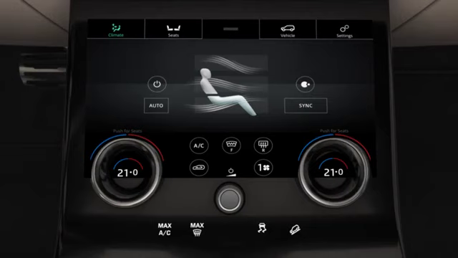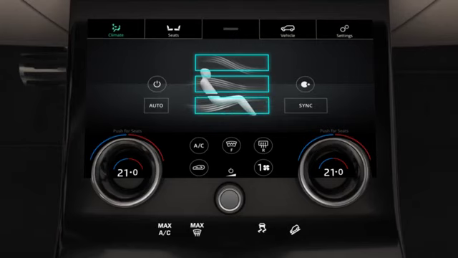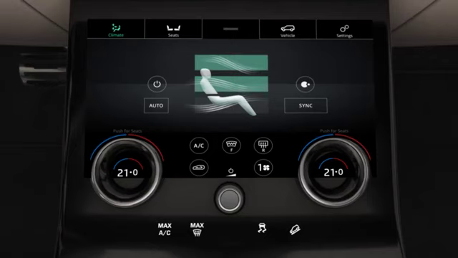To control the airflow, touch the face, body, or feet zones. To achieve the desired distribution, you can select more than one zone at a time. To adjust the fan speed, touch the fan button and rotate the passenger side rotary control.